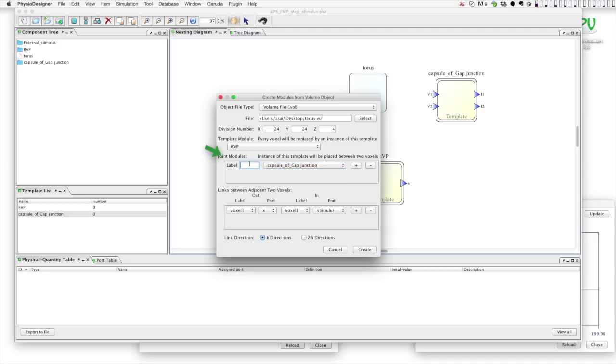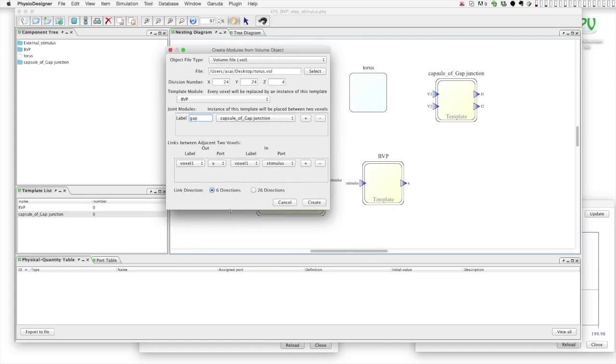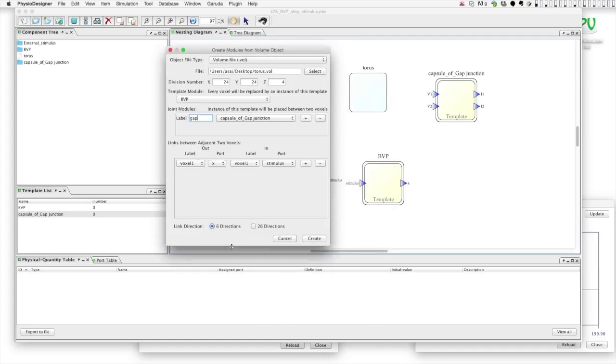This is used to link a voxel to the other. Set a kind of abbreviation to call this template module. Here, let's call the gap template simply gap. Finally, the way to connect two voxels is defined. Let's call one of the two voxels voxel 1 and the other voxel 2.